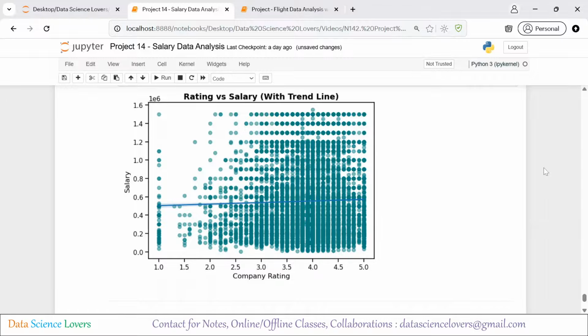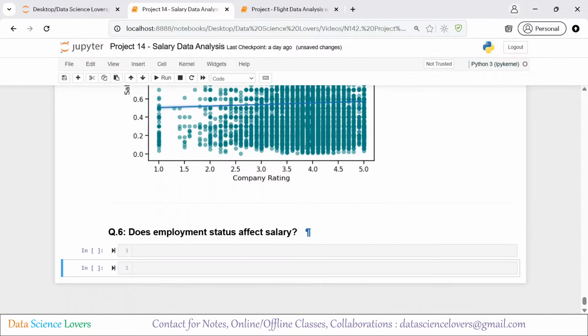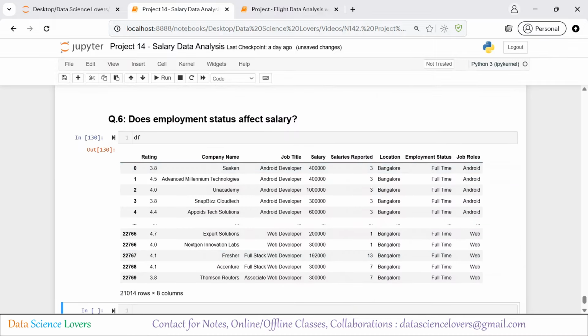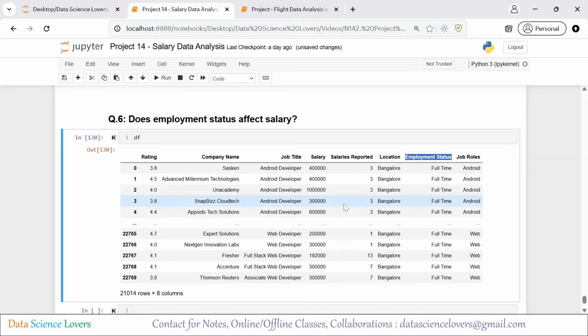Okay. Moving to the next question. Question number 6 is, does employment status affect the salary? Okay. And this is the data frame. Here we have to consider the employment status and the salary column. Let's first check how many different employment status are there.